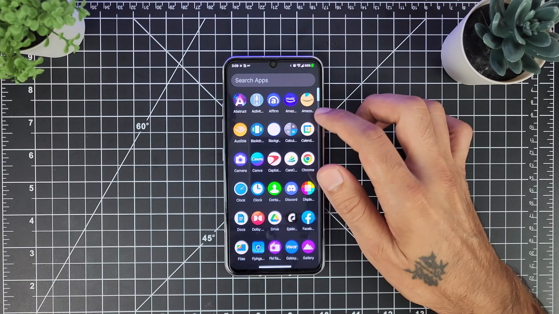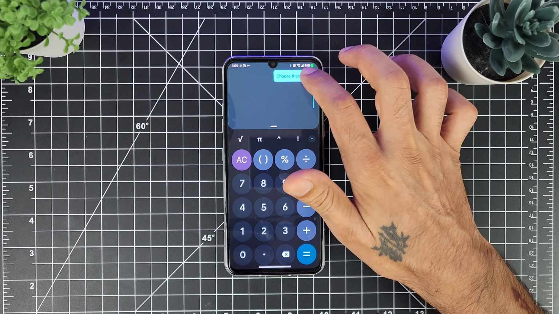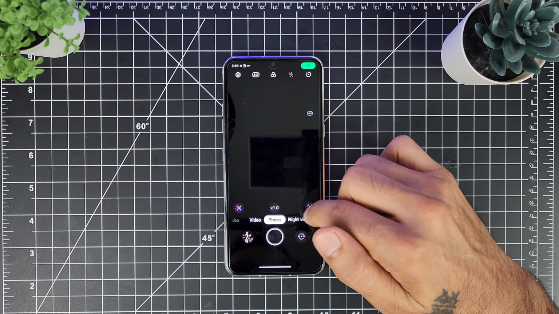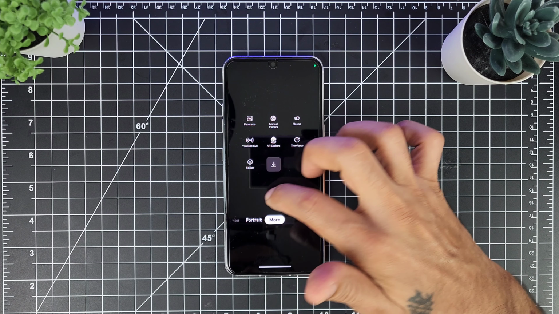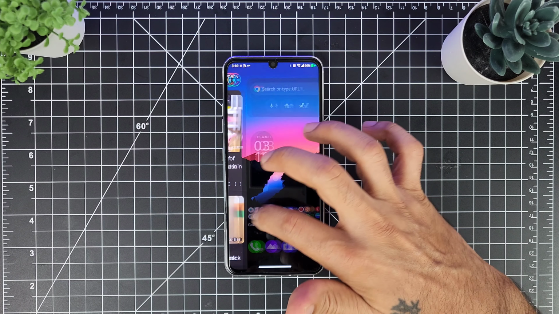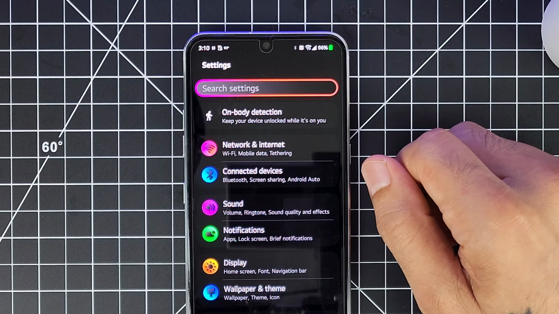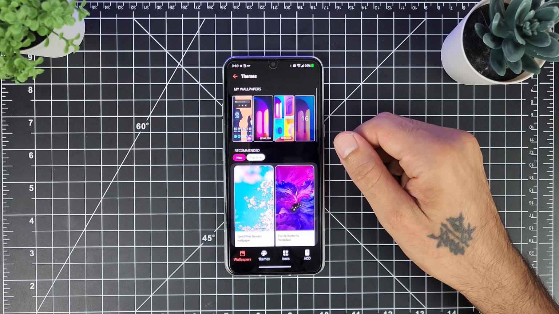Let's go into calculator. This is going to be Google's calculator, so nothing really changed there. In your camera app, nothing has changed here either as far as adding any colors around each mode. So nothing's quite changed on there, but this is a very, very nice theme. As you can see, your battery does have a little green icon now. Looks very nice and clean. I really do like this theme a lot.